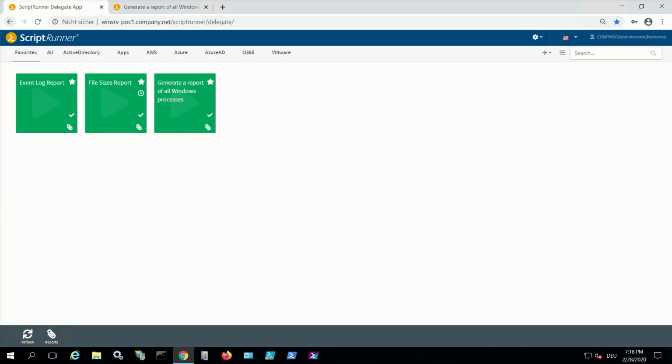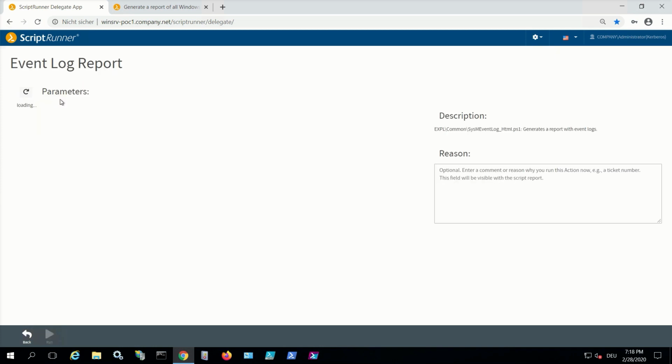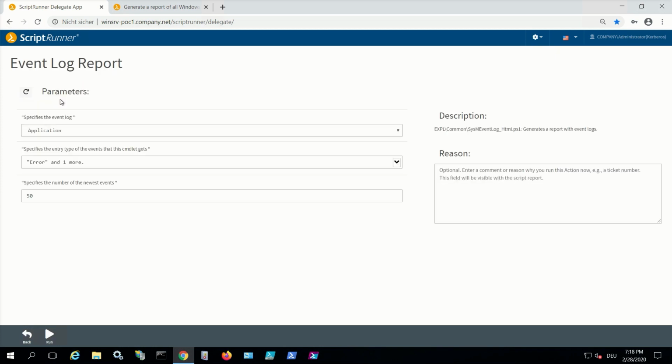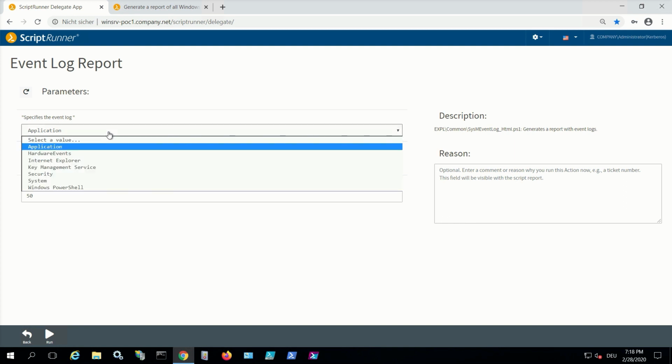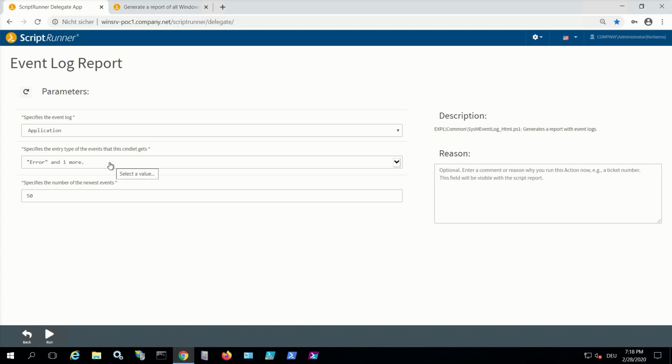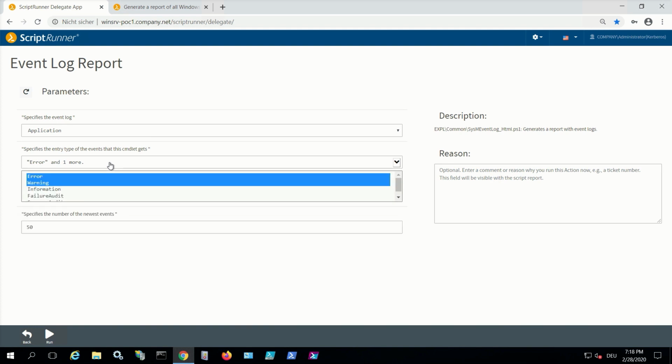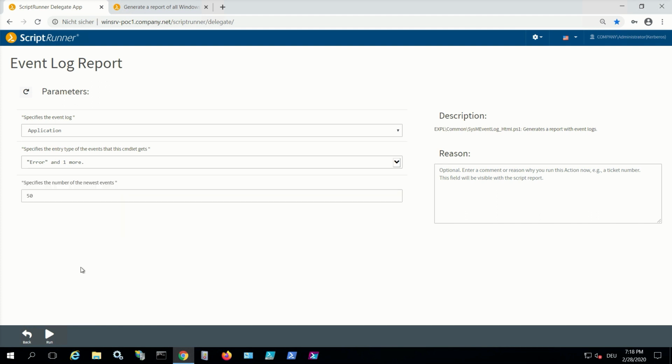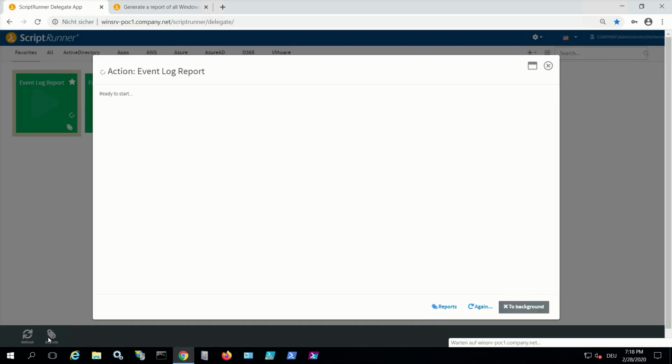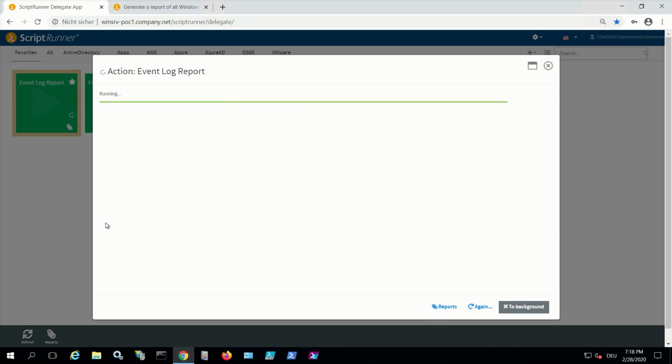Let's take a look at another example that creates a report of our current Windows event log. So this action also gives me a few options about what kind of event log I would like to get the report, what kind of entry type I want to see in that report, maybe only the error and warnings or maybe other as well. And so I'm clicking on Run.